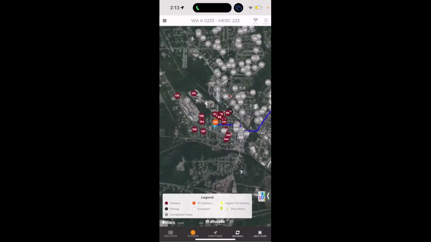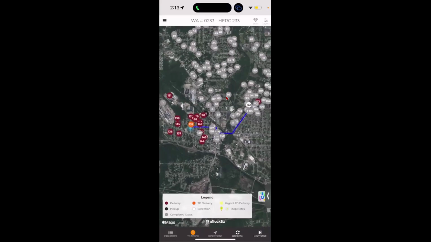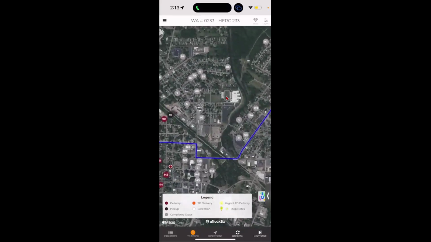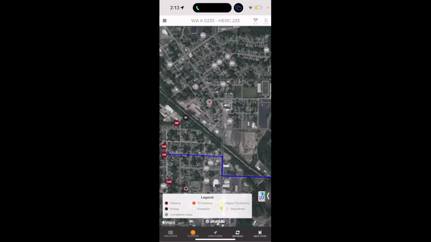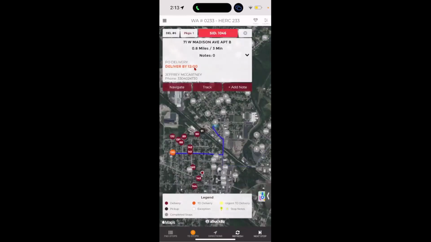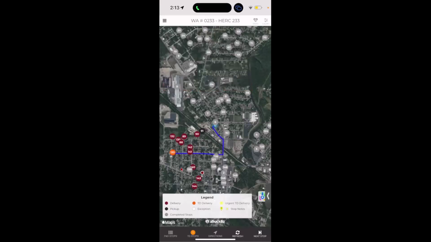What I'll do is I'll show you how you can go. Stop 6 is hopefully over here somewhere. It's not. There it is. There's 6, which Ken was talking about, this one in particular. This one was delivered late. It was supposed to be delivered by 12. They did deliver it late. It does show as delivered. Let me show you how you'd be able to see this.